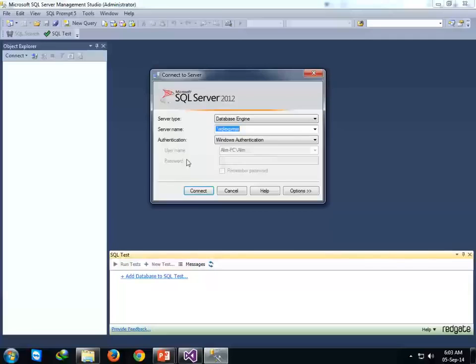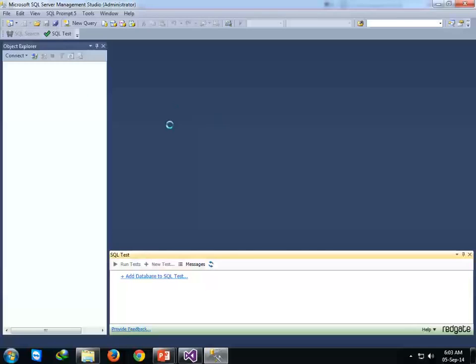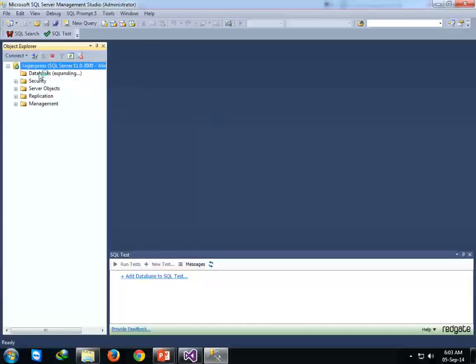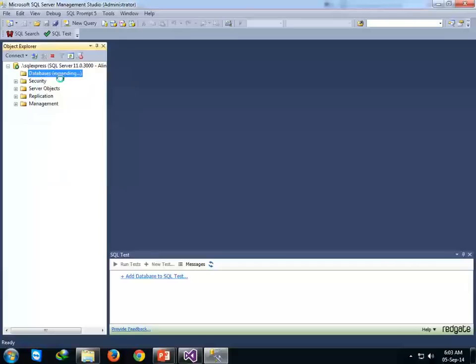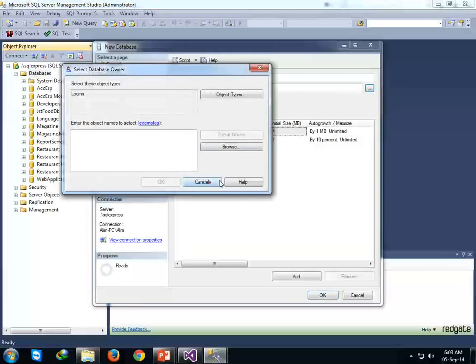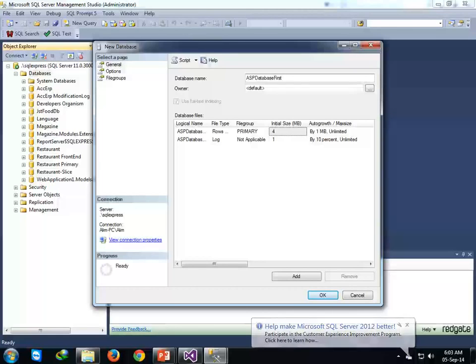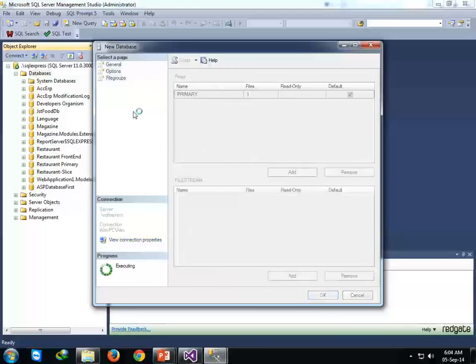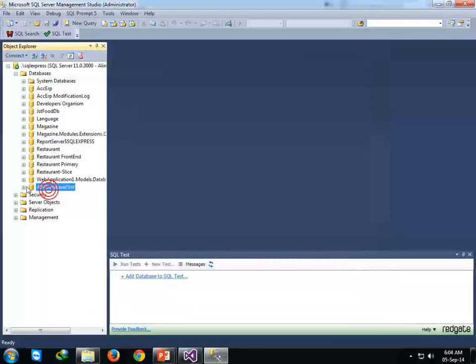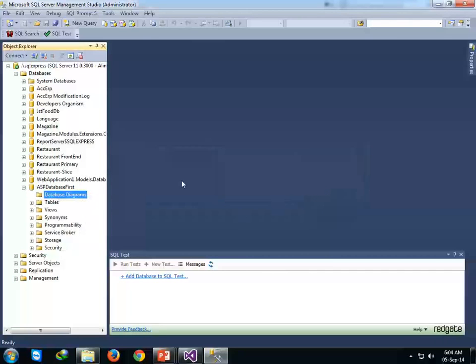So I'm here in my SQL Server Management Studio, and I'm connecting to SQL Express. So here I have my existing databases, but I will create a new one for this purpose so that you understand what's going on inside the database rather than going through a previous one. So it will create a database, and then I will design my tables through this diagram.